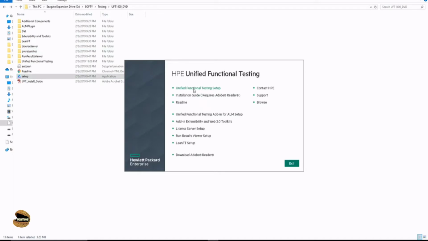The system will review your machine and analyze whether that has to be done or if there are any missing add-ins and prerequisites to be installed. So the setup will automatically install all the necessary prerequisites and then proceed with the UFT installation. So you don't really have to worry about whether these prerequisites exist on your machine or not.